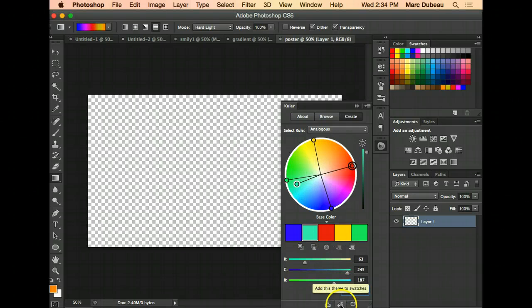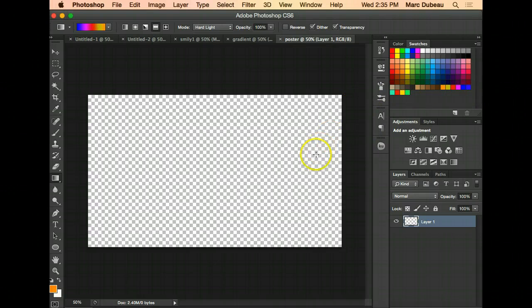Like in the last video, you just added your swatches. So now here are your 5 swatches. In the last video I also showed you how to create a gradient. So here's the gradient. What we're going to do is apply this gradient and create basically a poster.